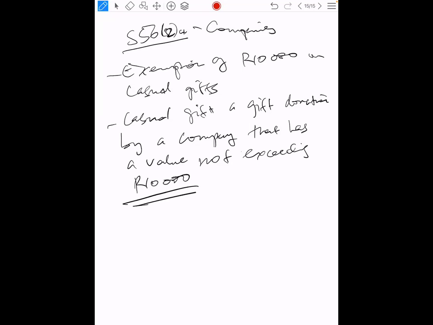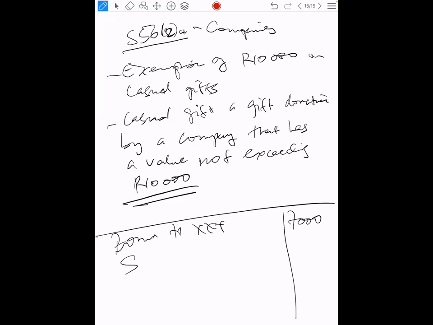So if the company makes a casual gift donation to XXXX, maybe 7,000. This is a casual gift. You quote here section 56(2)(a). You come and say it's 10,000, but limited to the actual donation, which is 7,000. Then we have got a taxable donation of nil.